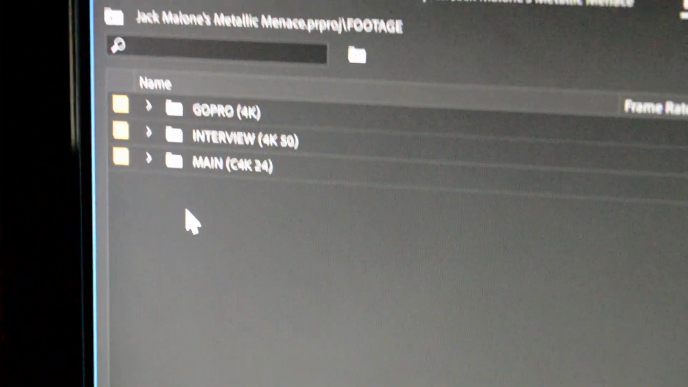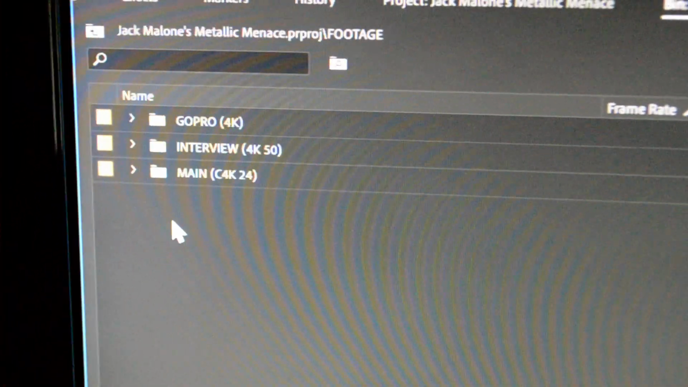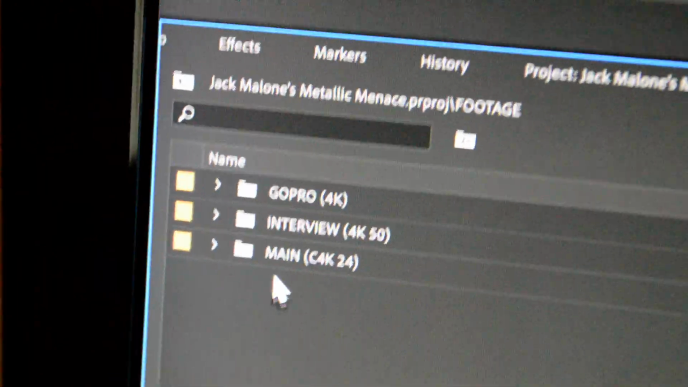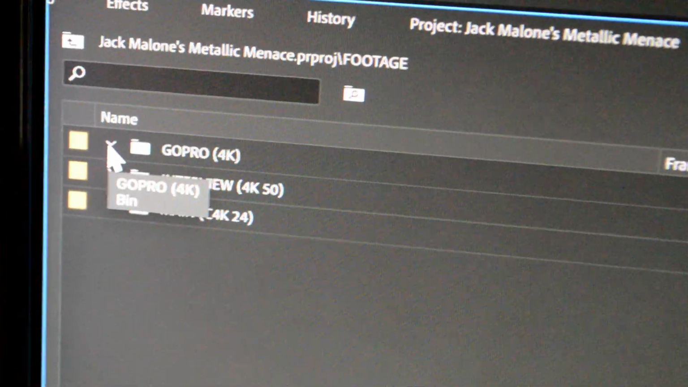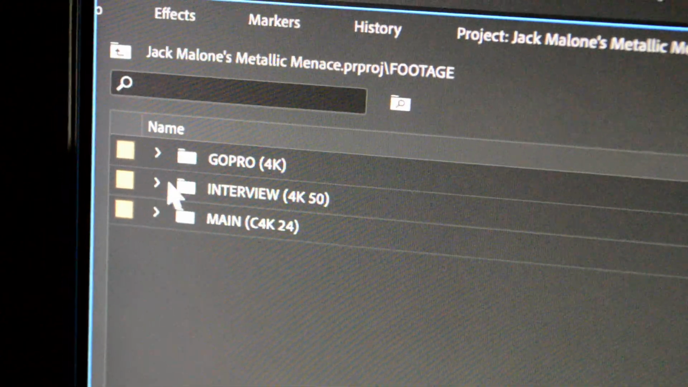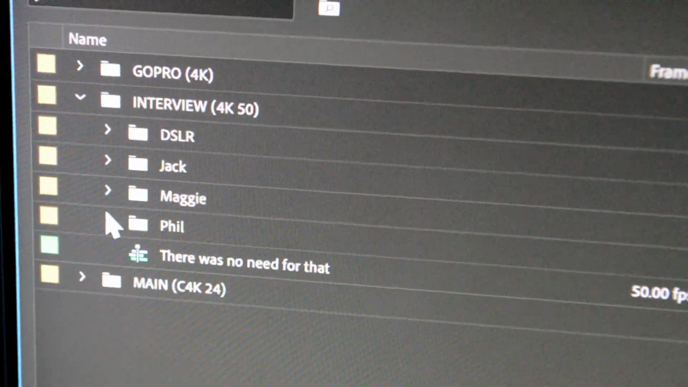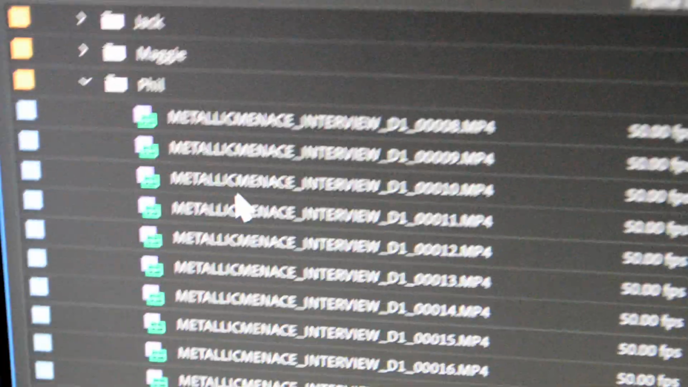you can see we have 3 folders here. There's GoPro, 4K, Interview, 4K 50, and Main, which is in cinematic 4K there. We never actually ended up using the GoPro for the final film, so that bin is empty. The interview has been sorted into each character's interview here, so you can see all the clips there.